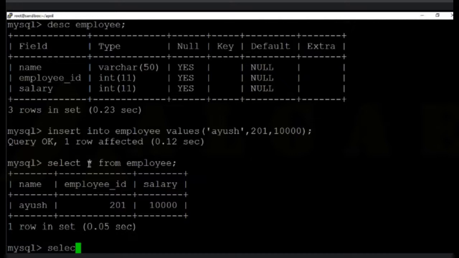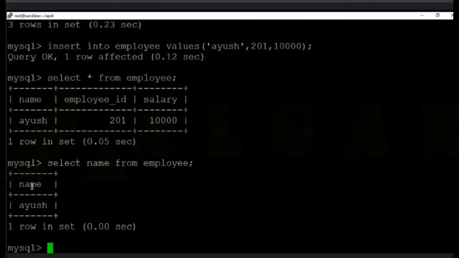So select star from employee will show you all the data present inside this employee table. Star means all the column names, everything. Instead of star, you can give only one column name, or whatever you want to see. Select name from employee, or select employee ID, you can give a comma and also include two other columns as well. Okay, so till now everyone clear?